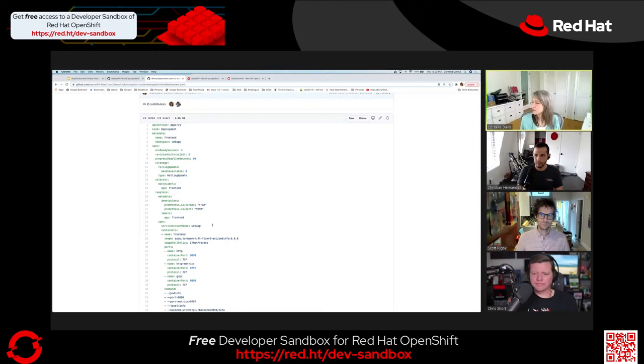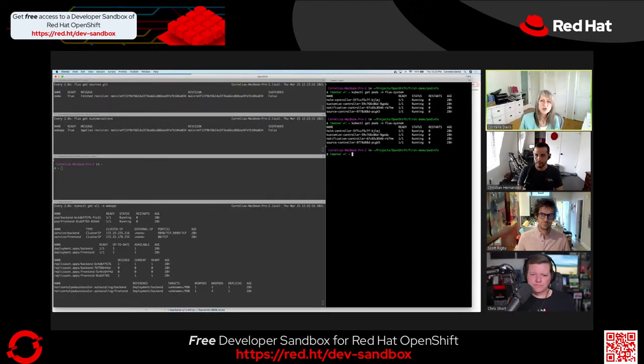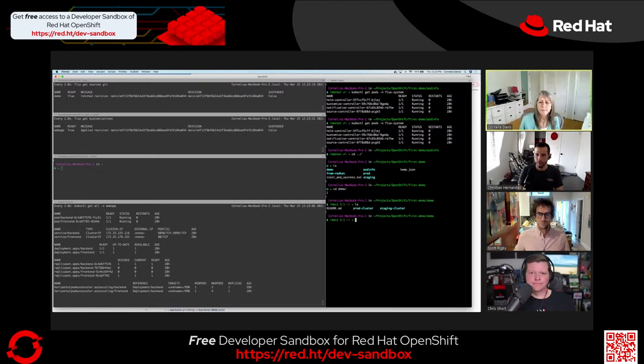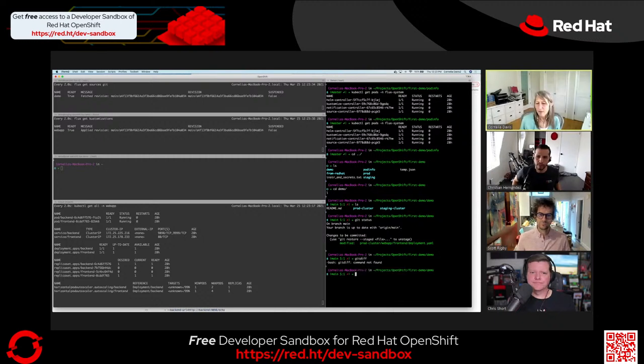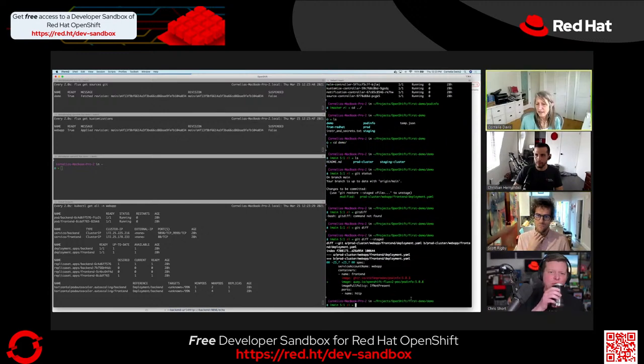Now, to shorten the cycle a little bit, I already staged a change. Let me go over into the demo repository here. I already have a number of changes that I've made. You can see here that I've modified the front end deployment. And if I do a git diff cached, staged, thank you. Here we go. You can see that I have bumped the version number.